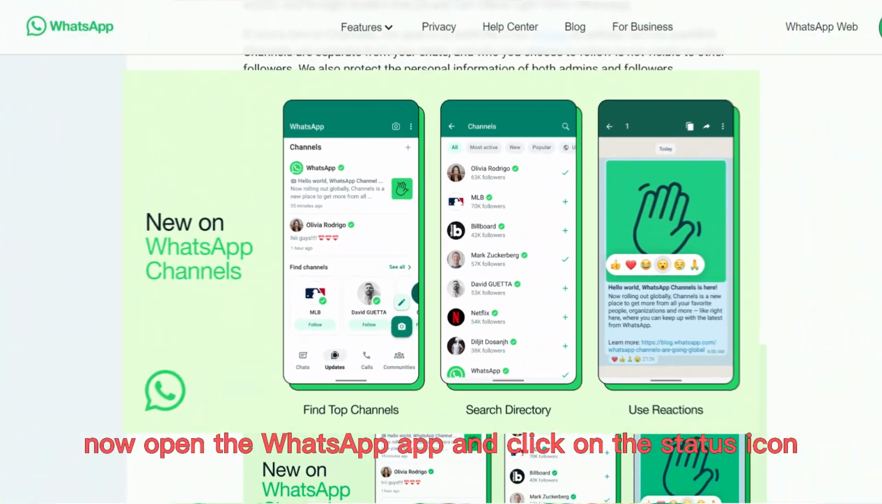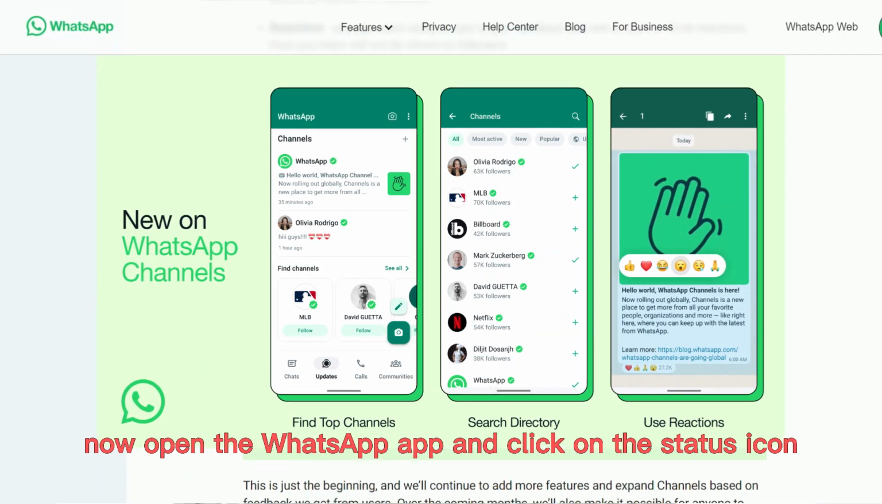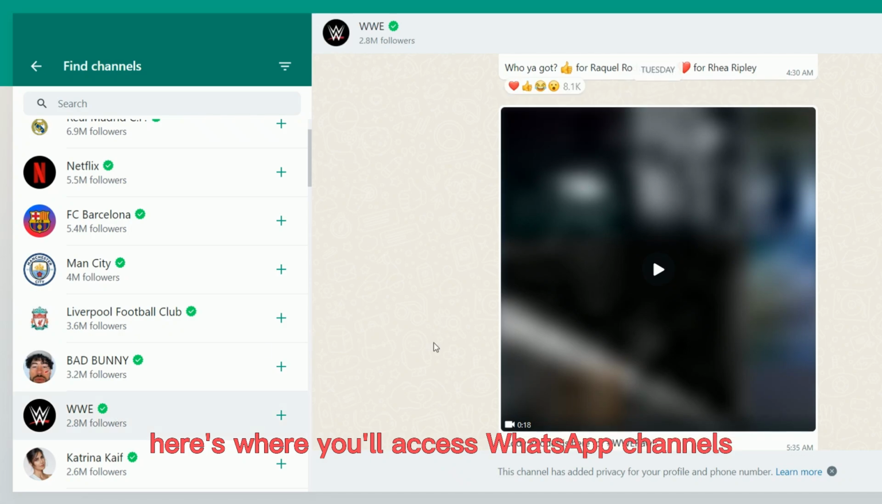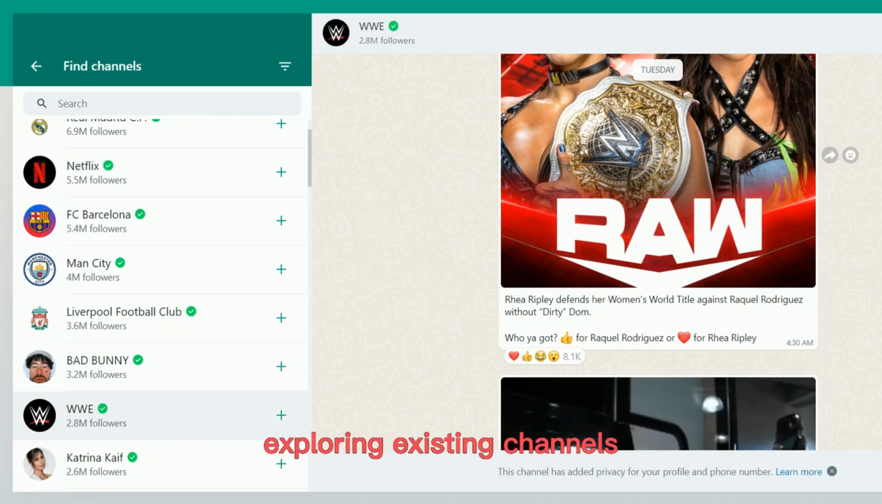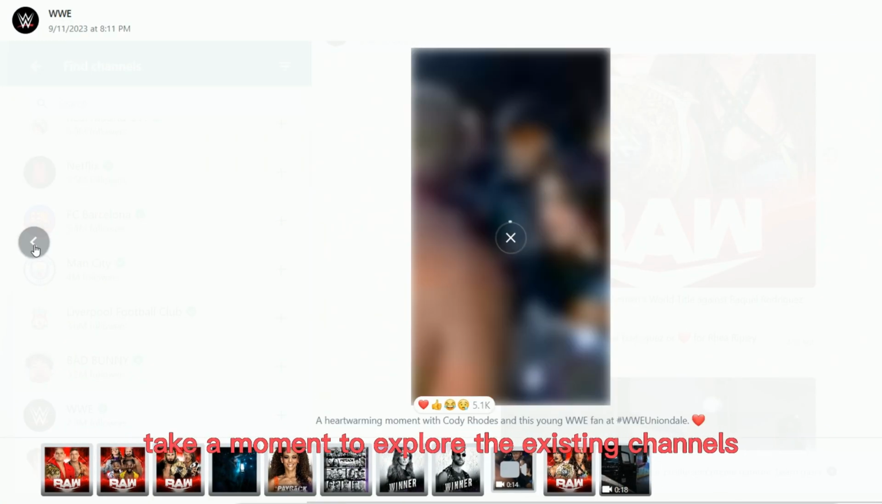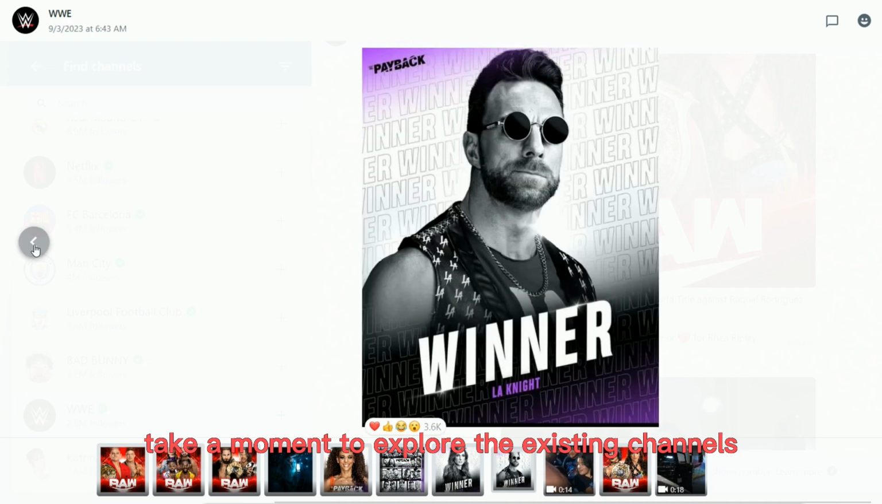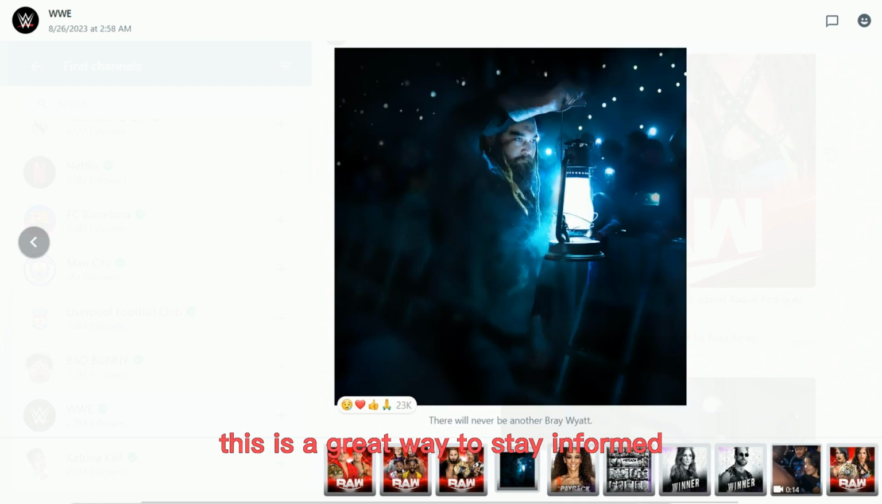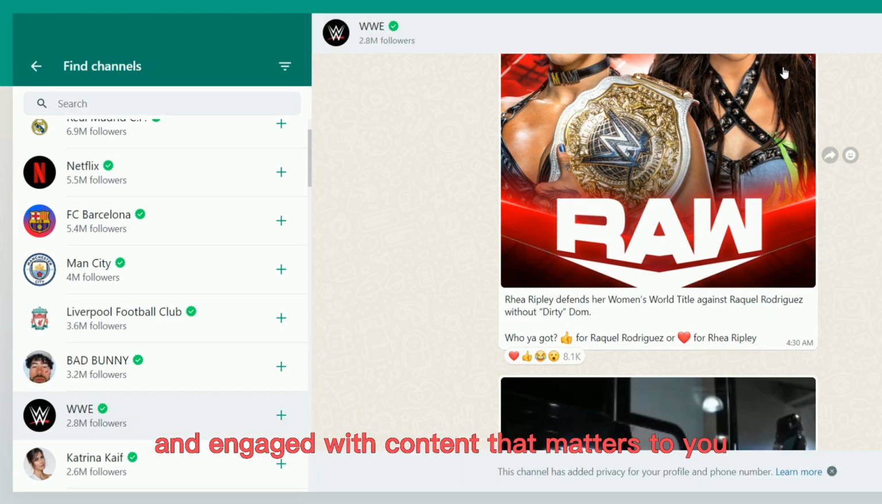Accessing WhatsApp channels. Now, open the WhatsApp app and click on the status icon. In this section, you'll find the Updates area. Here's where you'll access WhatsApp channels. Exploring existing channels. Take a moment to explore the existing channels and consider subscribing to ones that interest you. This is a great way to stay informed and engaged with content that matters to you.